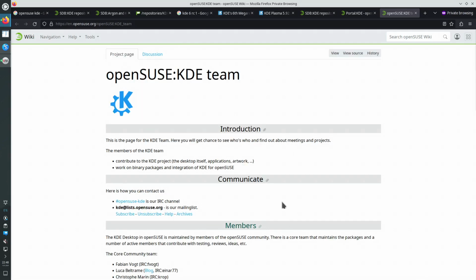Apart from the metrics channel, there's also openSUSE-KDE in Libera chat, and there's also a mailing list, kde@lists.opensuse.org.